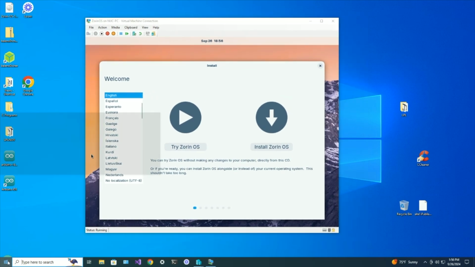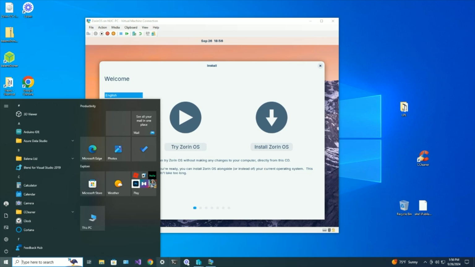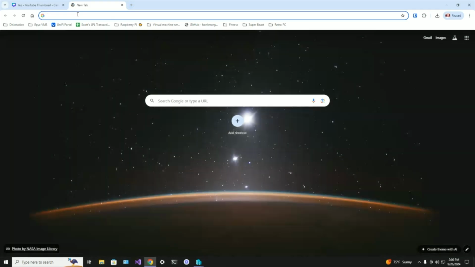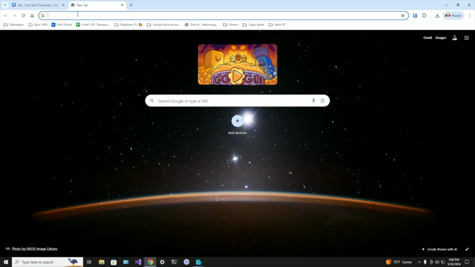See, we have the start menu down here. We have all of our icons, all of our Windows features over here. So how did I do that? Let's take a look. The way we're going to do that is we're going to go to Zorin OS.